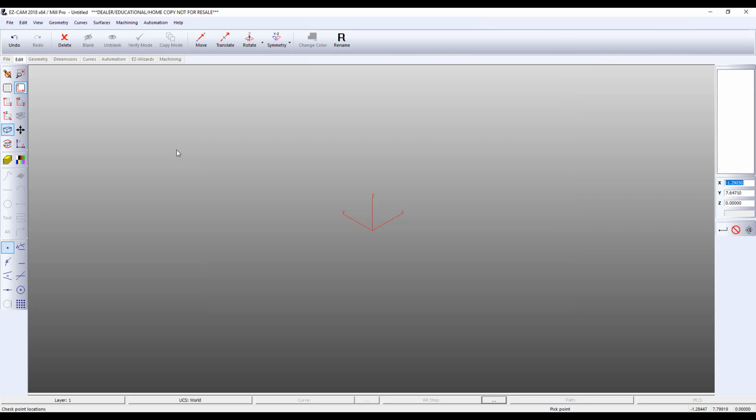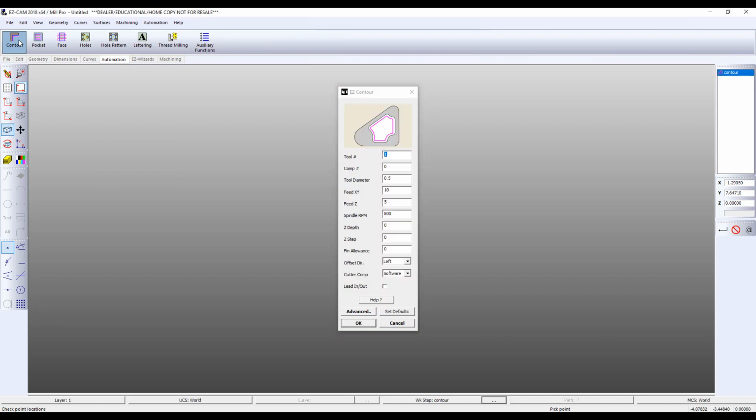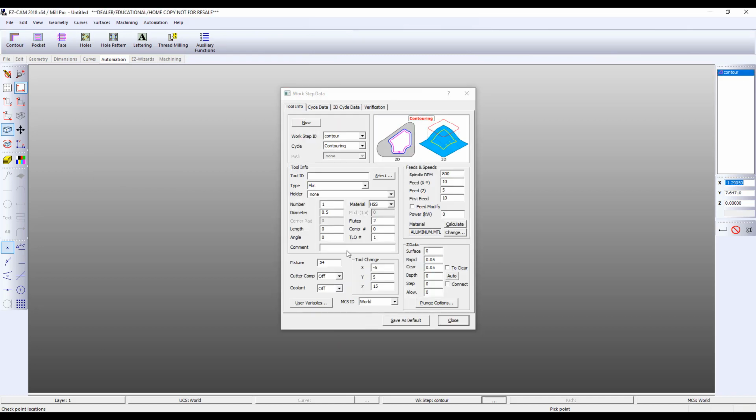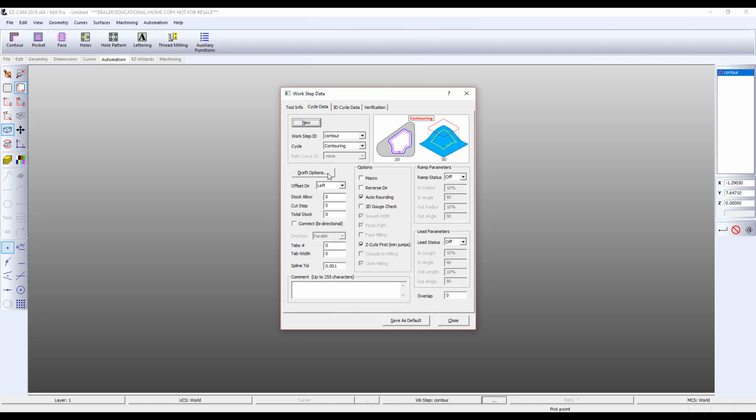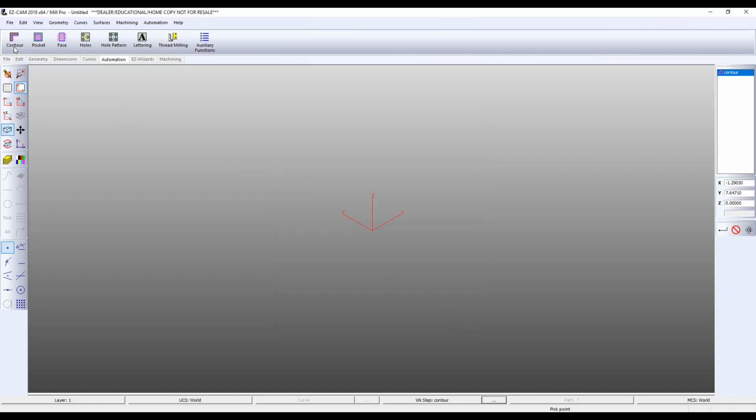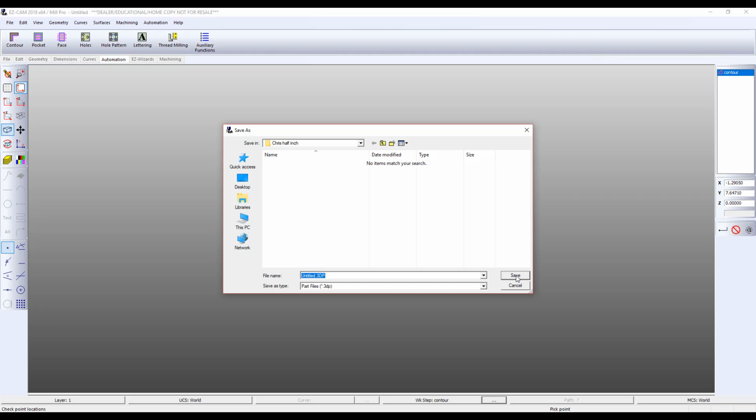Then you go into EasyCam, and with that half-inch tool, we're going to start with a contour. I'll go to Advanced. We'll use tool number 5 for that half-inch tool. Change this to carbide, and then calculate our feeds and speeds. Go under cycle data, and when we're contouring, maybe we want to take a rough pass and a finish pass, so we'll leave 20 thousandths and we'll take that in 10 thousandths increments. We'll use a lead in and lead out, and we go to File, Save As, and we're going to call this Contour.